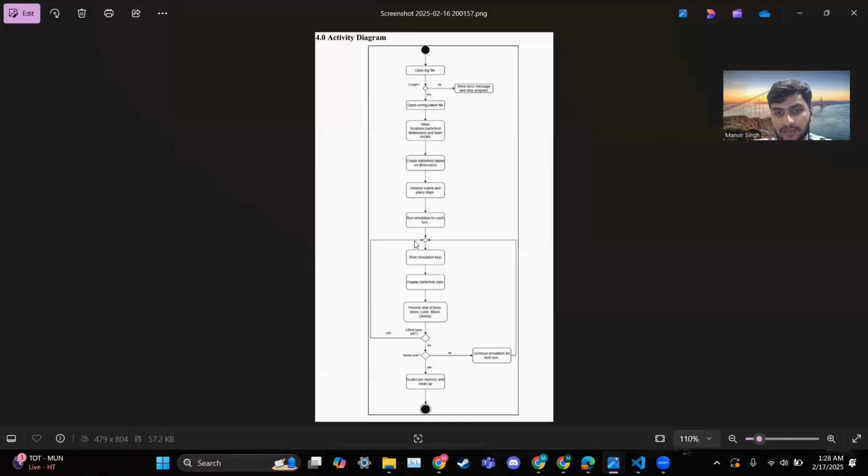After that, if there are more turns left, then it will repeat the simulation. In this case, we have 100 turns, so it will go through the loop 100 times. After there are no turns left, we'll see if the game is over. If the game is not over and there's no winner, it will continue the simulation for the next turn until the game is over. Then it will deallocate memory and clean up, and that's all.